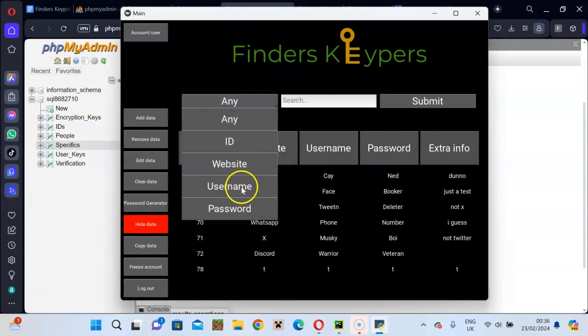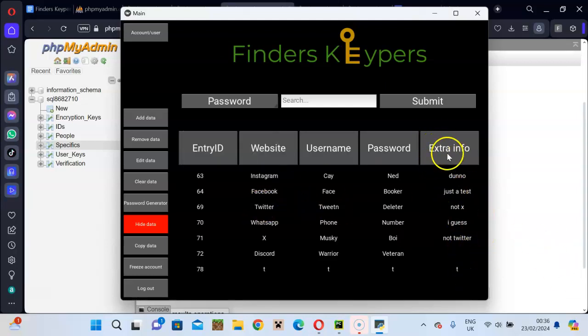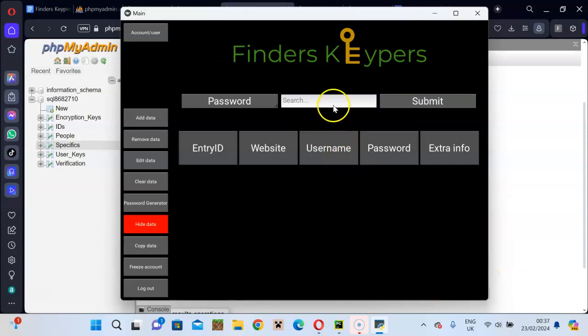We tested website, username. You can't search by extra info. That was just a logic decision on my part. I can't understand why anyone would search for little extra notes. But anyway, password, we can search for just something that doesn't exist and it should come up with nothing. Something that does exist, it will come up with something.